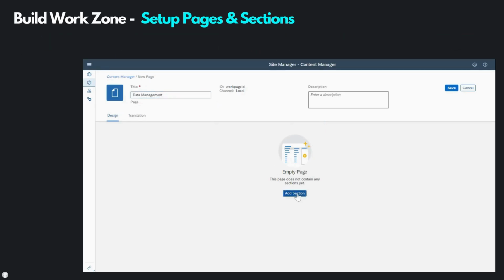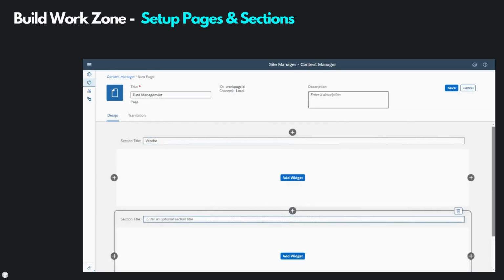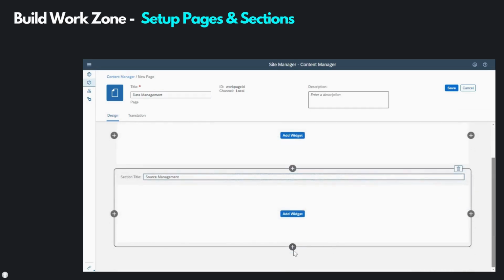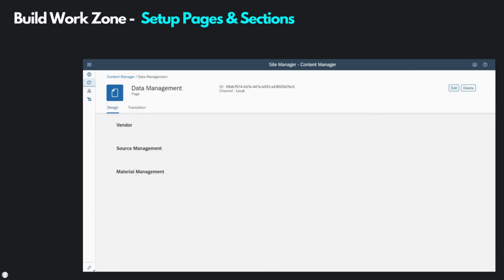Within this page, we have the first section called the vendor. Then we have a second section called the source management. And finally, we have a third section called the material management. Let's save the first page. Now you can see the page has been created. And under that particular page, you have the three sections that you had specified: vendor, source management, and material management.